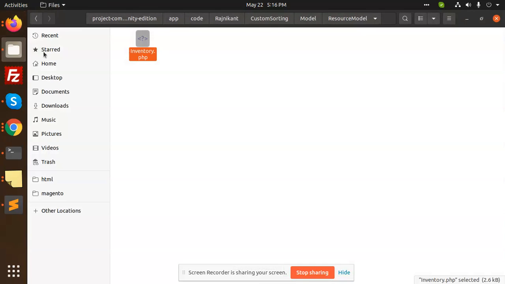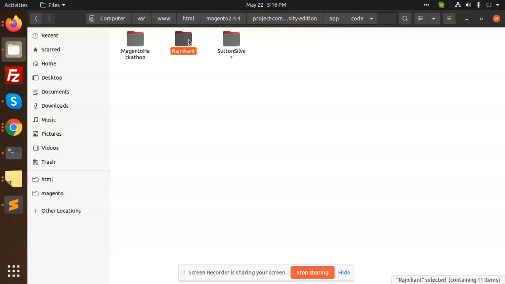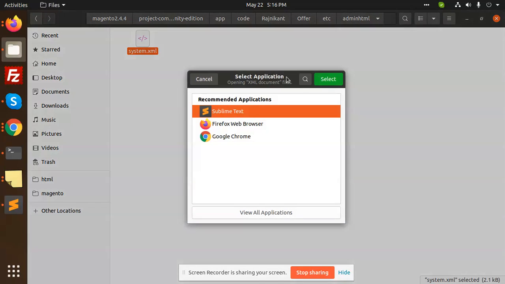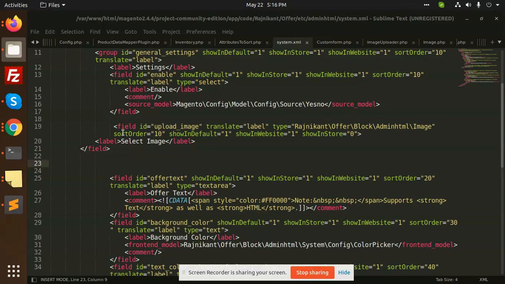So first of all, let me go to my code, and it is in the offer. So let's go to the offer, etc, adminhtml, system.xml. In system.xml I have added a field whose name is upload image. Okay, so it is from the block admin image, and it will do the rest of the thing.